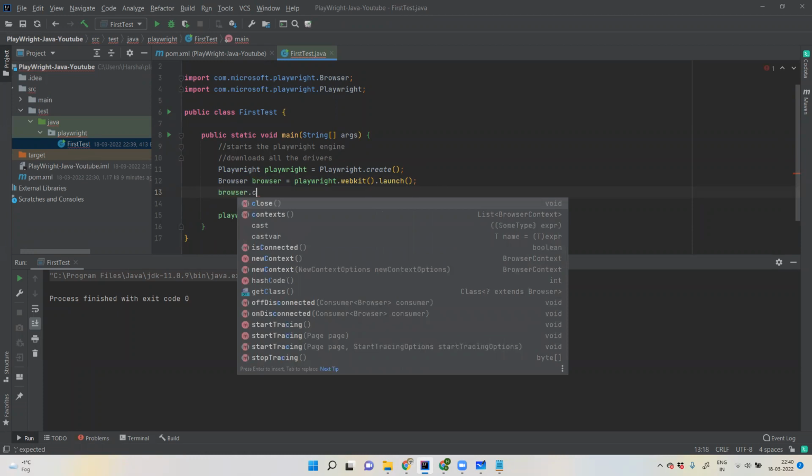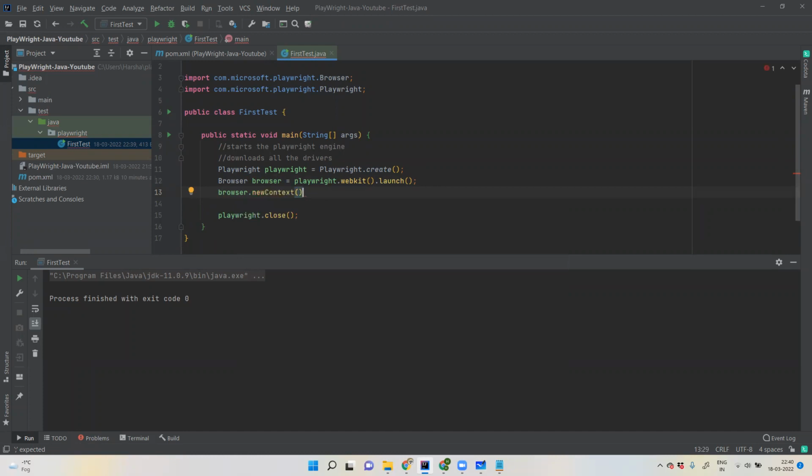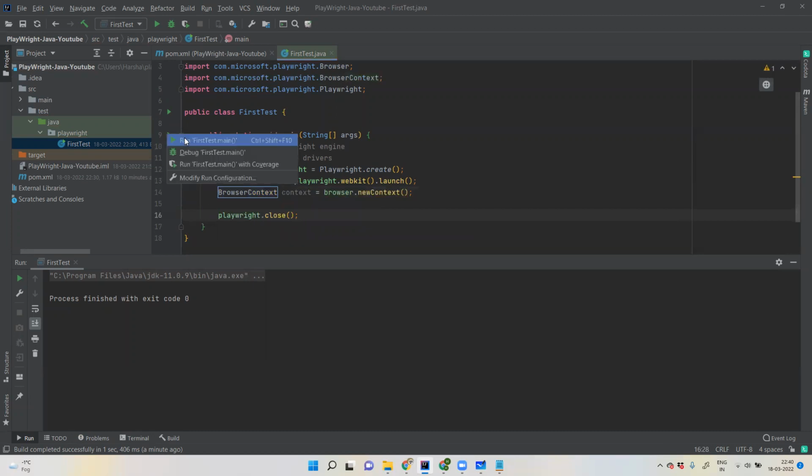So we can create a context here, and there is a method called new context. Yes. So what is new context? I'll explain. For the time being, I'm going to name the variable context. Yes. Now let's run the code again and let's see whether the browser is getting invoked or not.